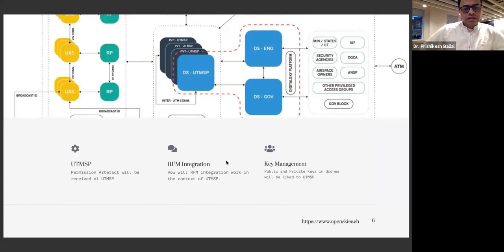In the new document that they have shared, one of the things you'll notice is that they have said that the permission artifact can be received or issued to what is known as a UTM-SP. So you can have somebody get this permission artifact on your behalf. Operators can obviously communicate with the UTM-SP and get the permission artifacts for the flight. But one of the issues with this new system that they're proposing is that the permission artifact is linked to a flight or a drone hardware.